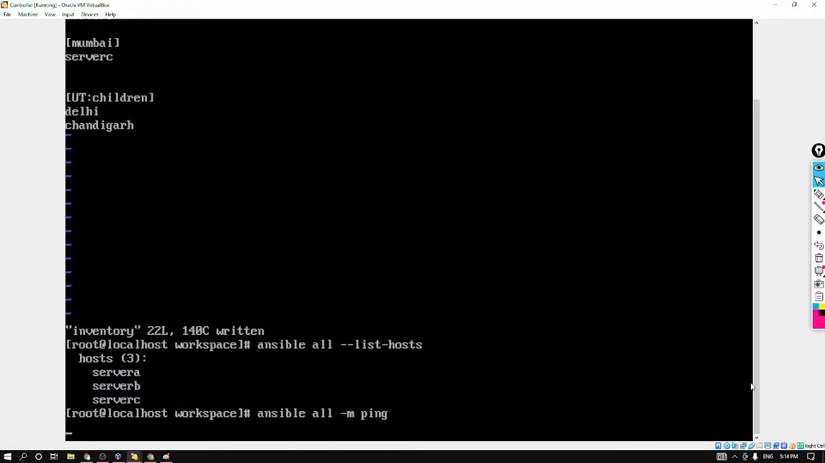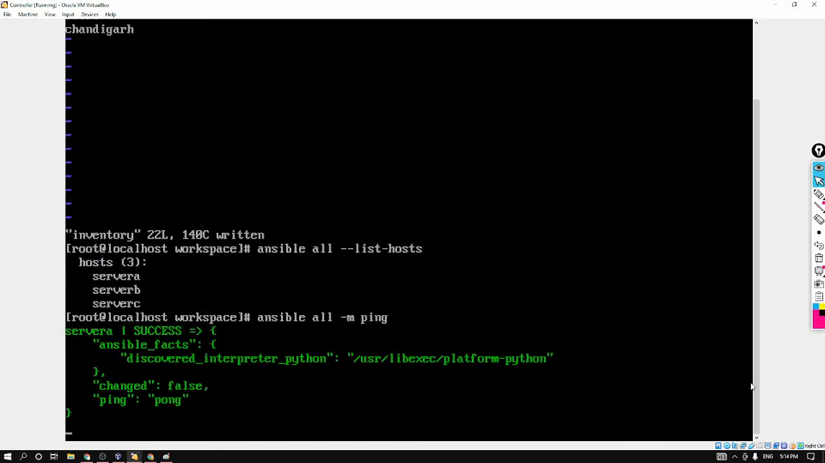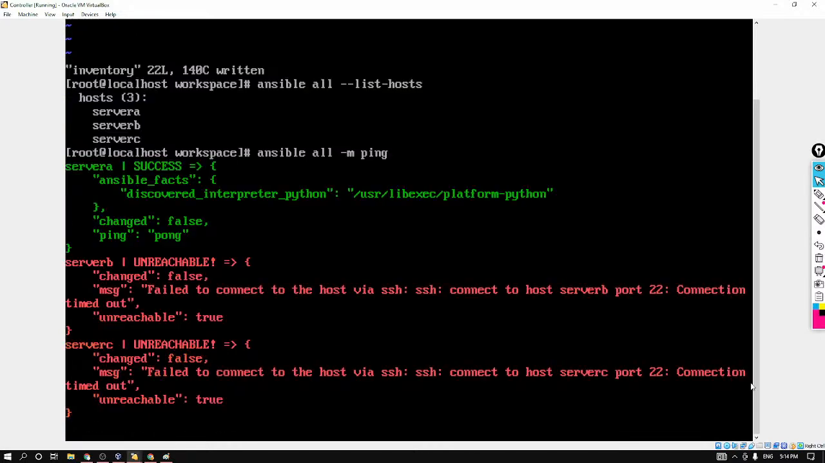We have 3 systems mentioned in our inventory file, but we have started only one system. So for 2 systems it won't be able to connect. For only one system it will be able to connect. Okay, so it is clearly saying that server B and server C are unreachable, because we have not started server B and server C. But we can see here that server A is reachable, and for ping it is saying pong, means it is reachable.